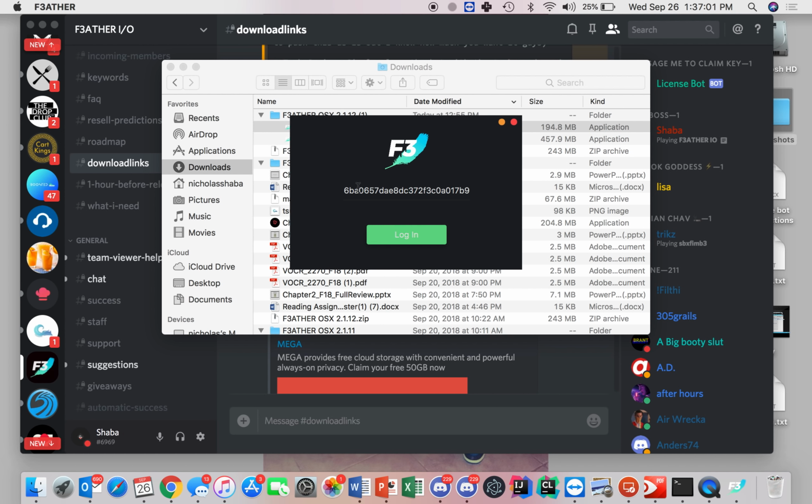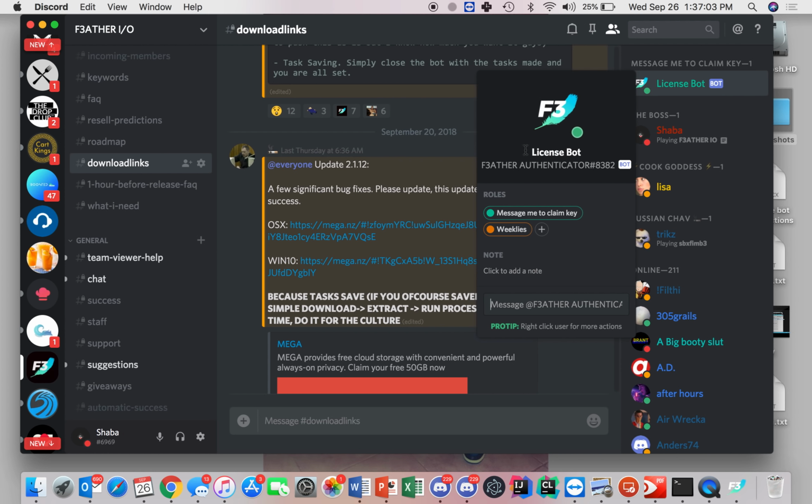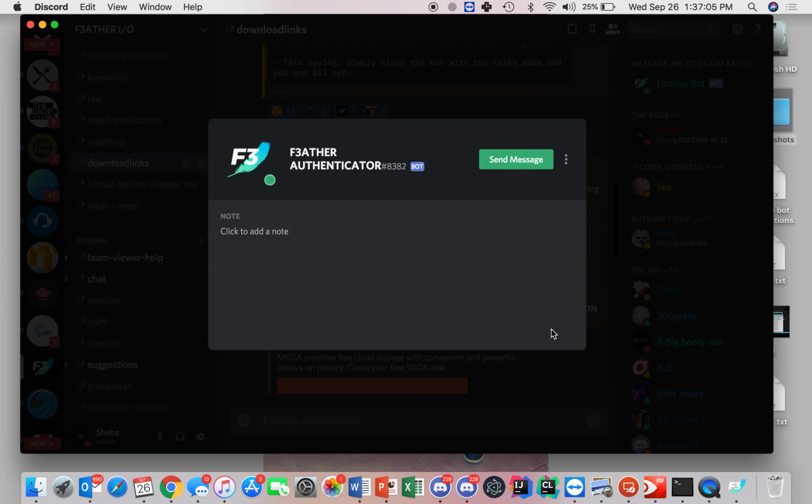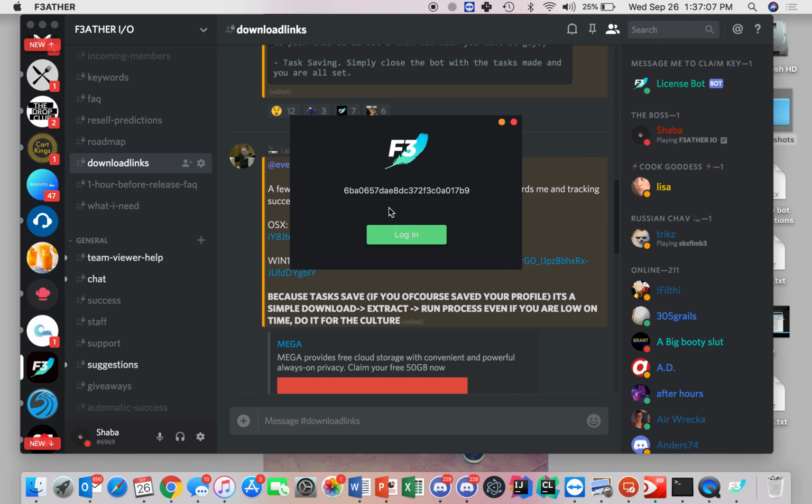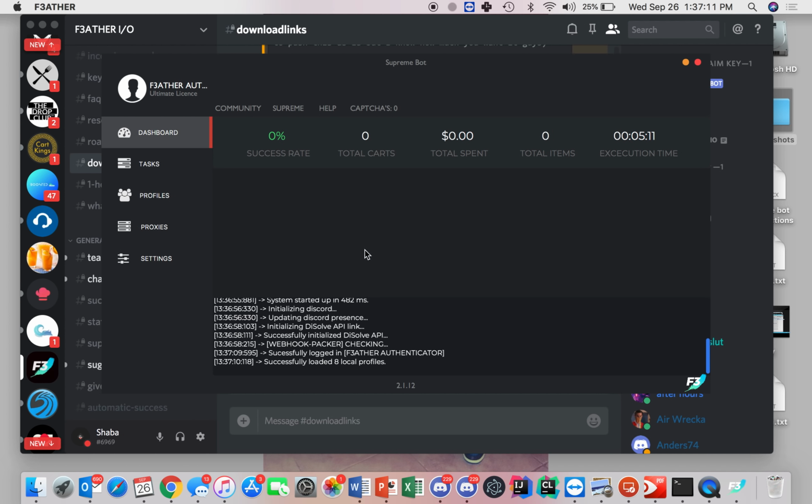You're going to go to the license bar right here. You're going to click message, and it's going to show you your key. Once you log in, you're going to click that.